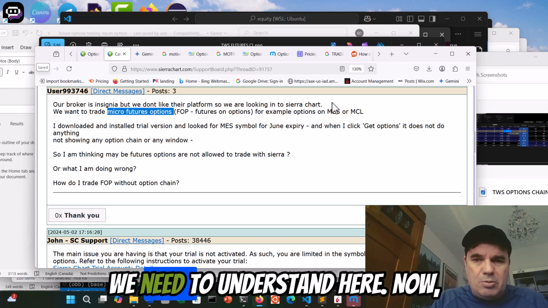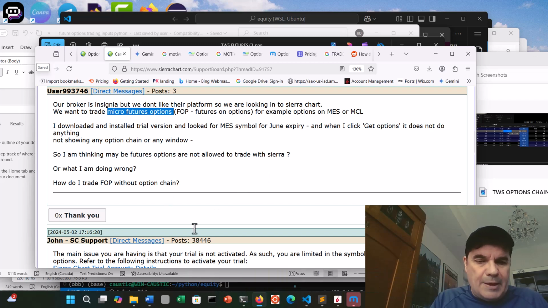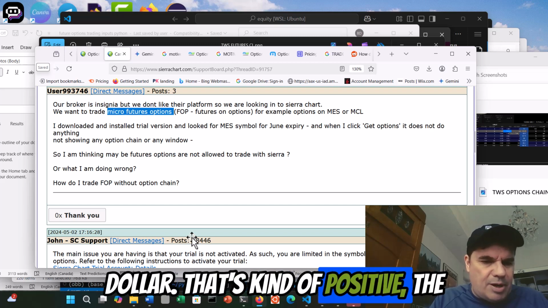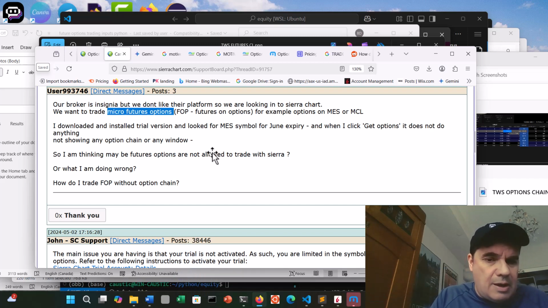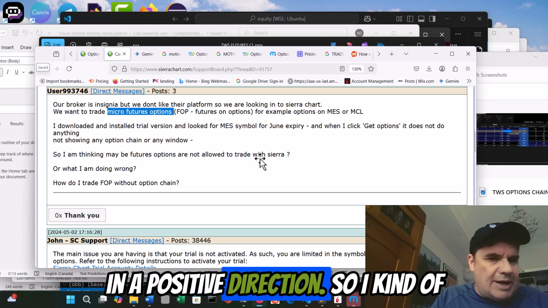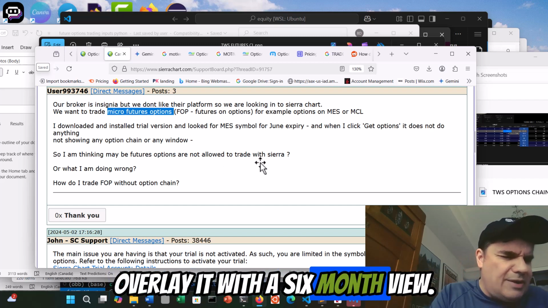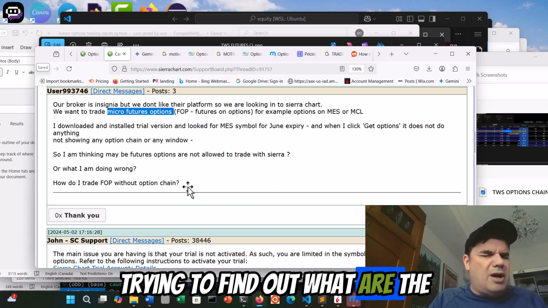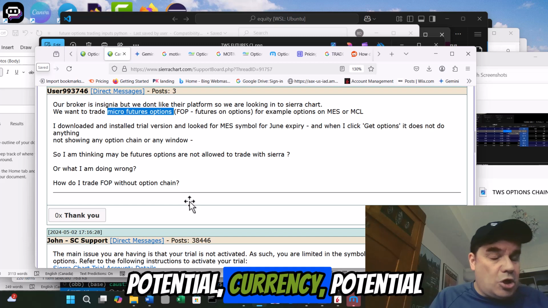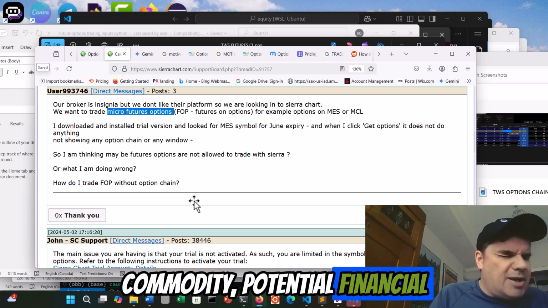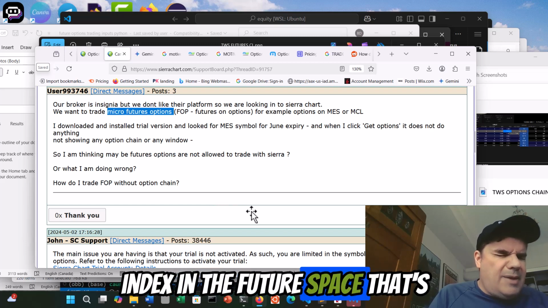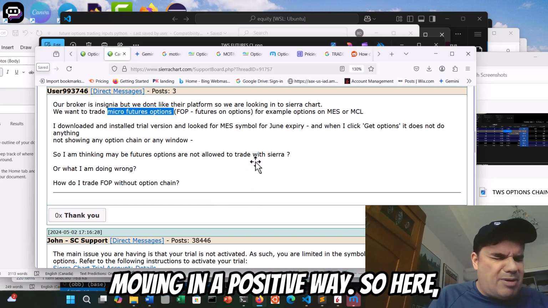Okay. So a couple things we need to understand here. Now remember, this is a 5-day. So in here, you can see it's mostly whatever currency in US dollar that's kind of positive, potentially moving in a positive direction. So I'd kind of overlay it with the 6-month view. So what I'm doing here is I'm trying to find out what are the potential currency, potential commodity, potential financial instrument, or even a market index in the future space that's moving in a positive way.